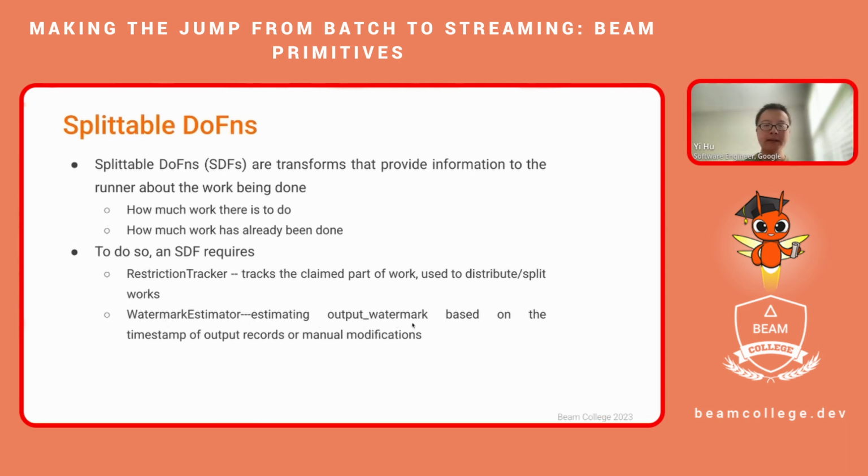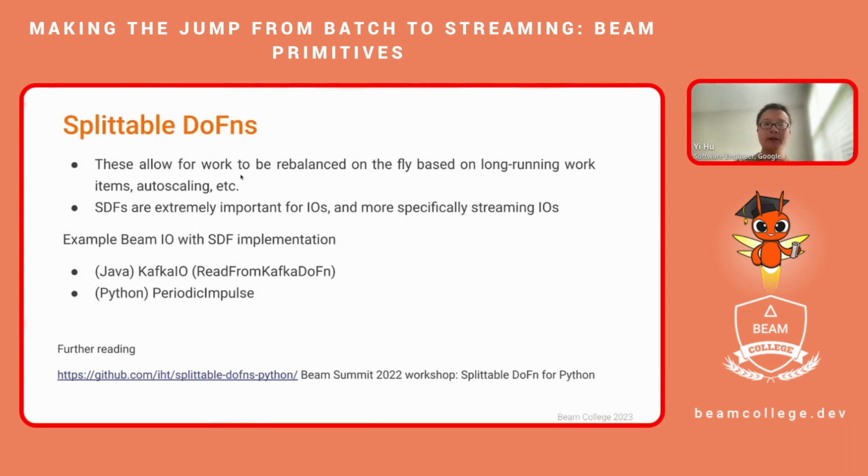It estimates based on the timestamp of output records or manual modifications. We can manually assign the approximate current watermark, that is, the earliest data that have not yet arrived. So this will allow for work to be rebalanced on the fly based on the long-running work items and allow for the auto-scaling of the system.